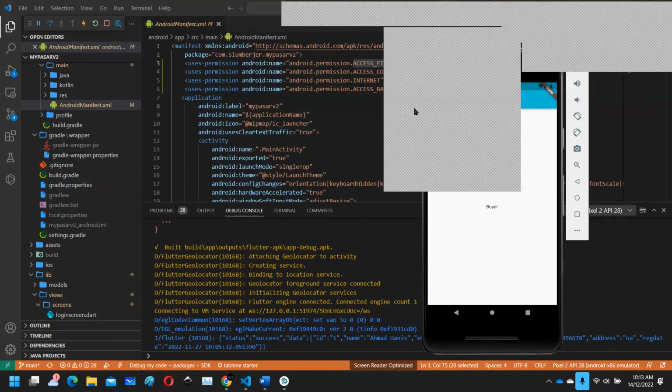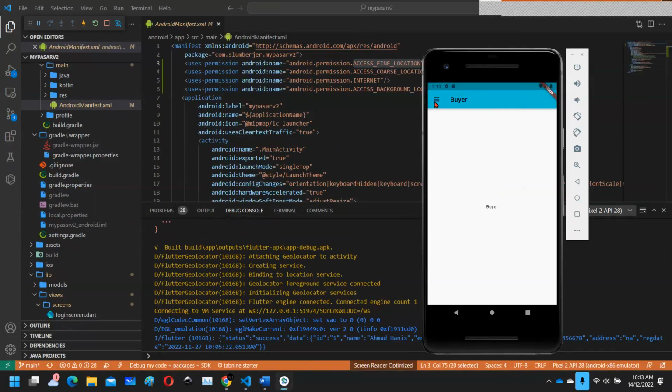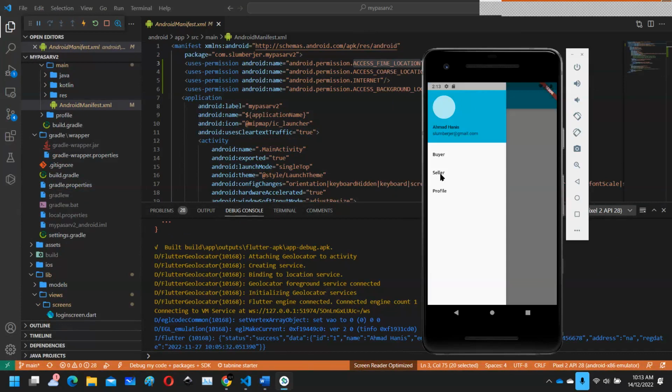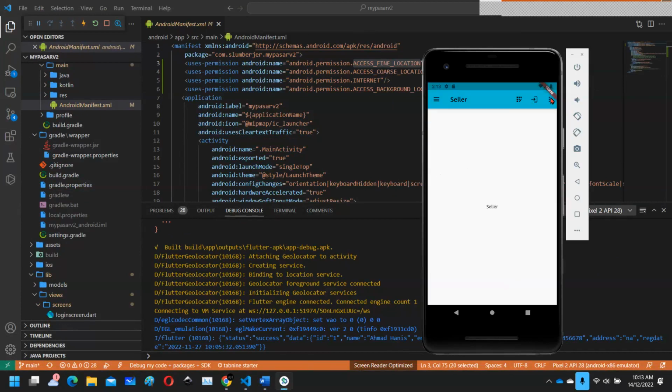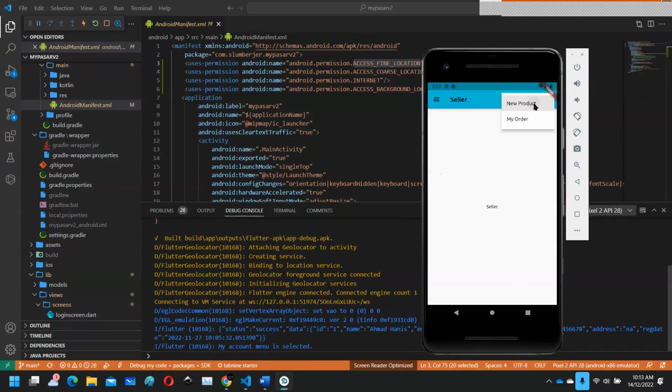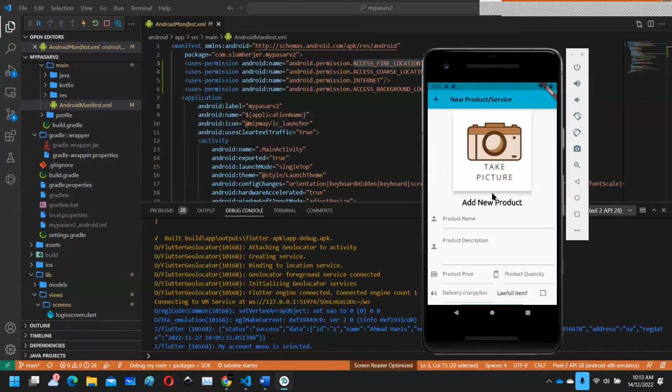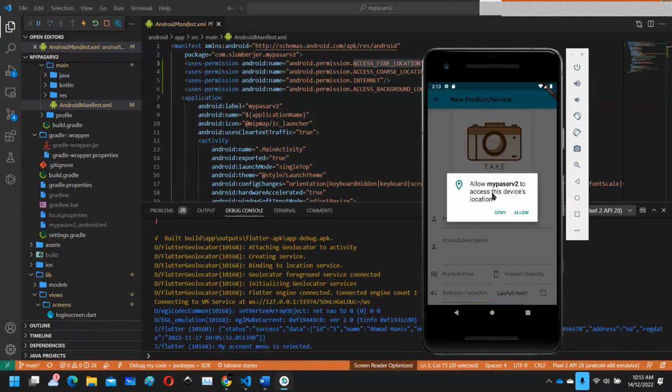Okay, so one more time. Let's see if you manage to get the location information. Go to seller, go to new product. Here. All right, so we managed to get it to work. So this is what I mean by that. Allow my PASA V2 to access this device location. Okay, so this is where the user can choose either to allow or not, to deny or to allow.